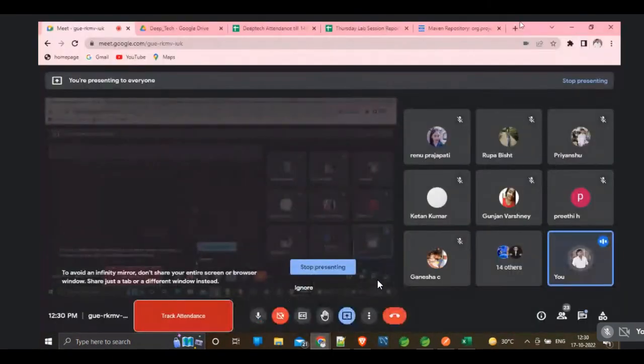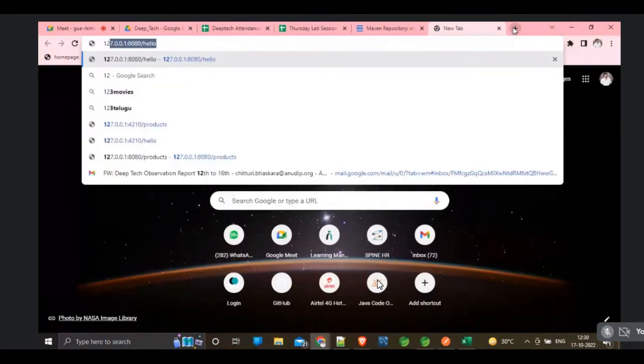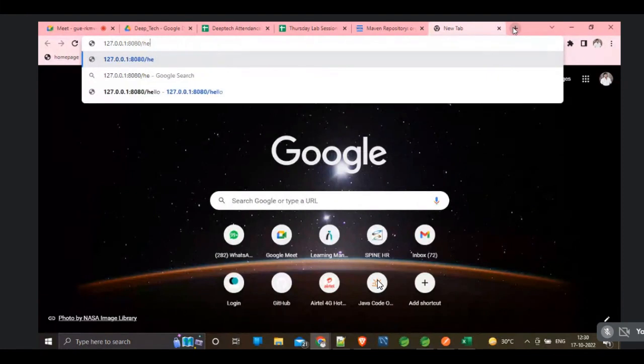This is the browser. Here I want to fetch all the product details: 127.0.0.1:8080/products. I want to fetch the products. Right now it is showing an empty list, because we don't have any products in the database. We didn't add any product to the database.